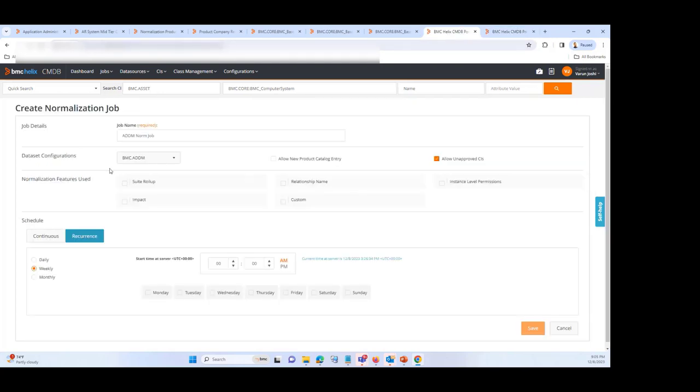So now I'm back to this create normalization job page, where we are creating a simple normalization job. I've provided a job name. This particular flag checks whether the product is approved or not in the category. So you can still normalize with an unapproved product as well. It will set the status as normalized but not approved. And if it is an approved product, it will set it as normalized and approved.